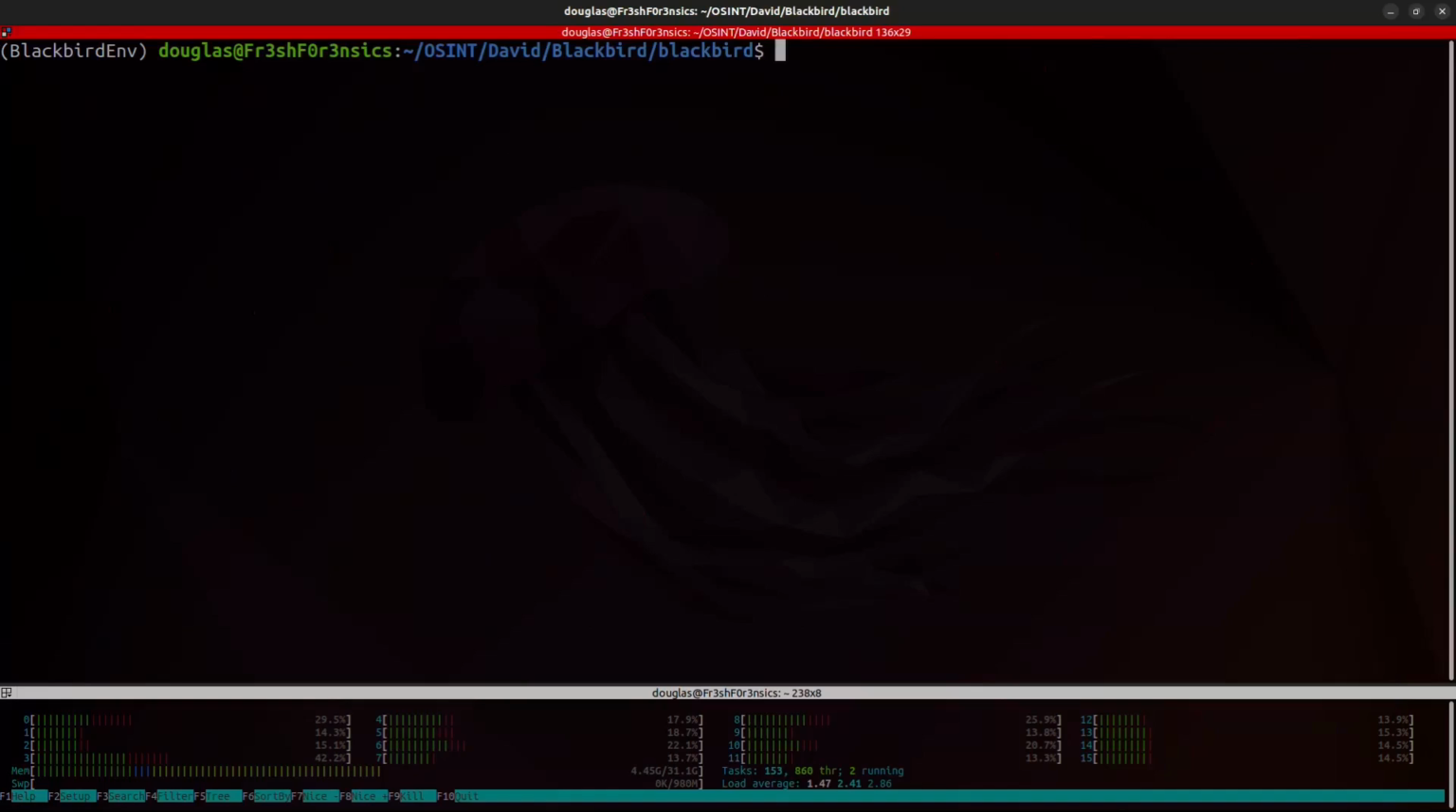Okay, so let's try out Blackbird. We're going to run the command python3 blackbird.py, and we're going to do --username and give it the username of the target, which is David Habian. We will do --csv to save the results to a CSV file, as well as --pdf to save the results to a PDF file.